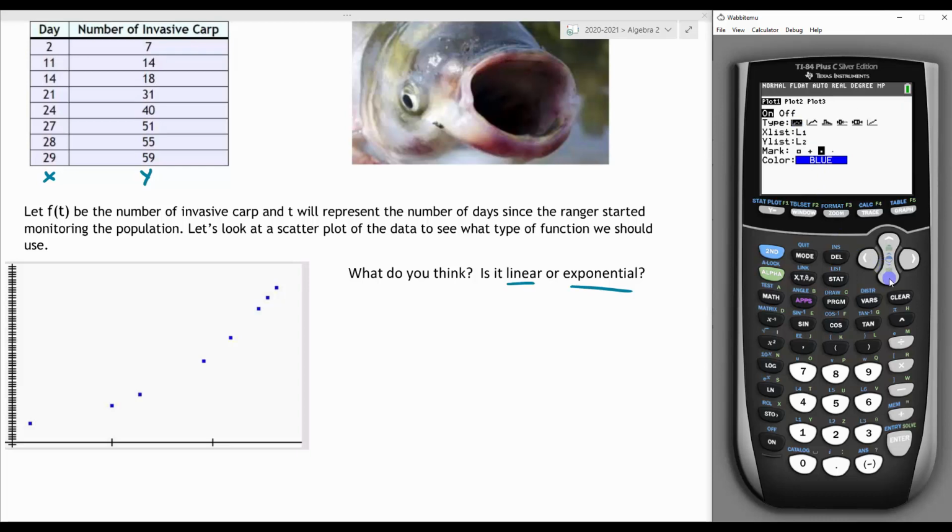Okay, then it's going to ask you where your x's and your y's are. So we put our x values, the number of days, into the x list, and we put our y values, which were the number of carp, into list 2. And then you can change the mark. If you don't like the dots, you can change it to squares or pluses or whatever symbol you want to do. And then from here, you're going to hit the zoom button and then option 9, which is zoom stat.